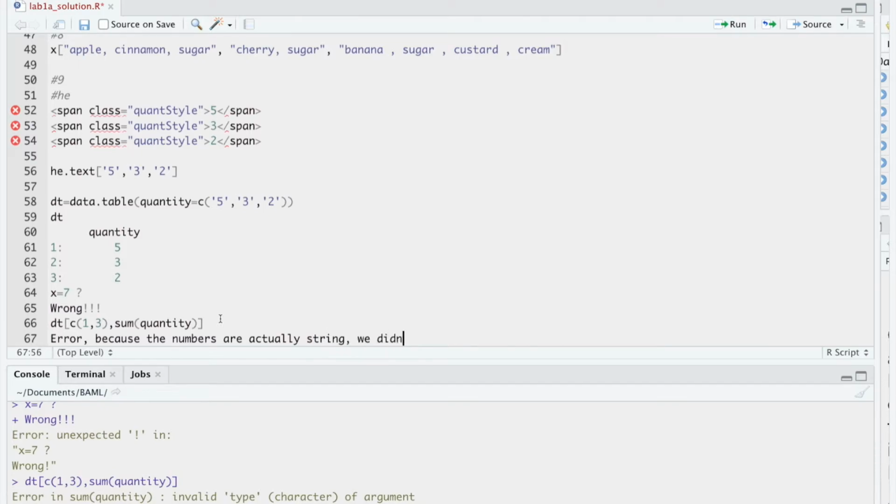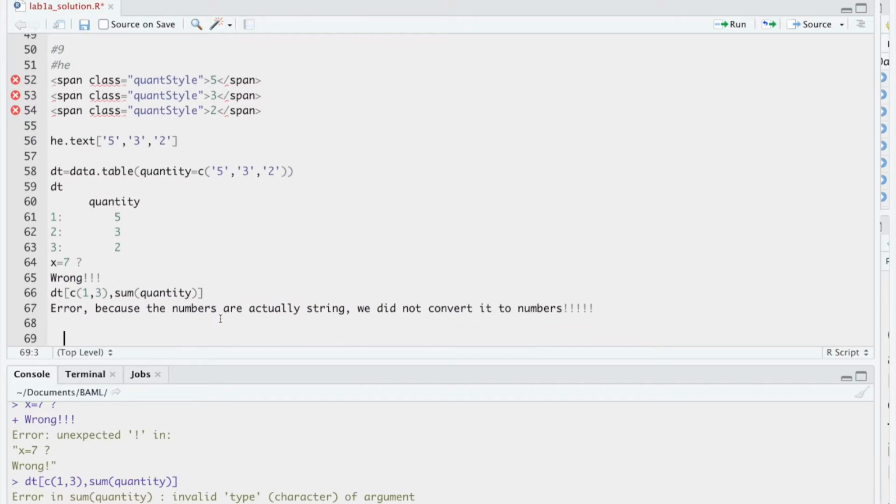We did not convert it to numbers. All right, that's a little trick. That's a little trick there for you guys to wake you guys up a little bit. All right, done. That's number 9. Number 10.